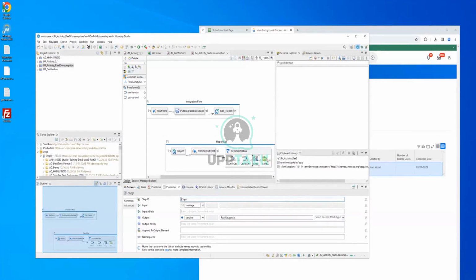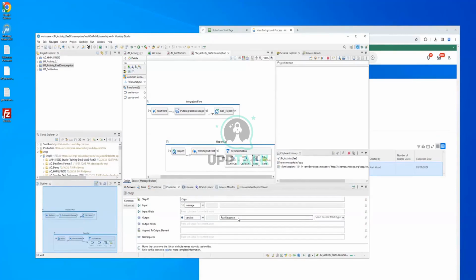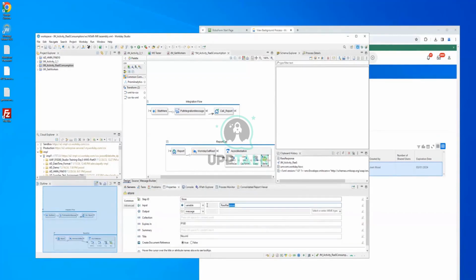Click on the store step. In the input, just make it variable, and put the exact variable name that you used in the copy step. Just copy and paste it, because it's case sensitive. Even if there is a difference in case, it will not work. Perfect. You can save it and run it.